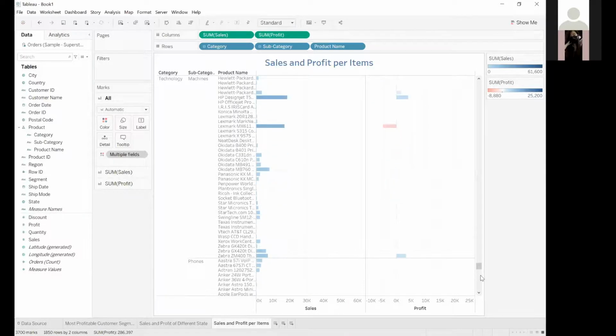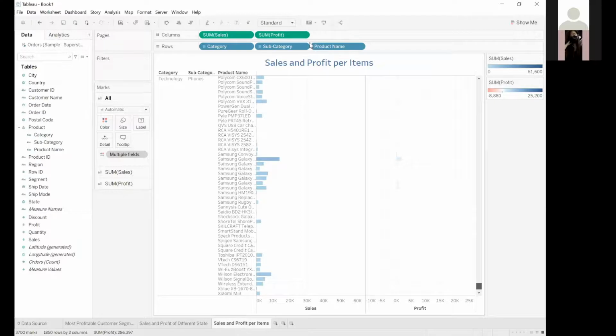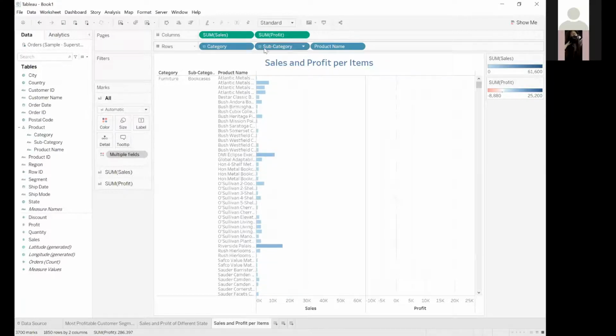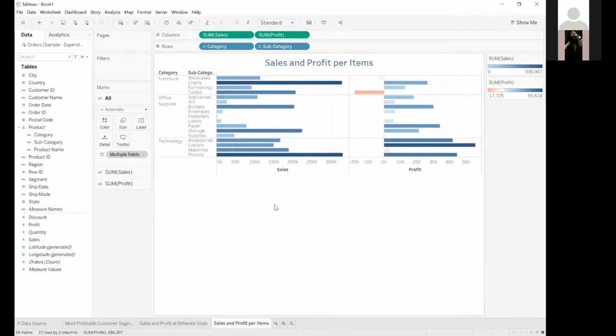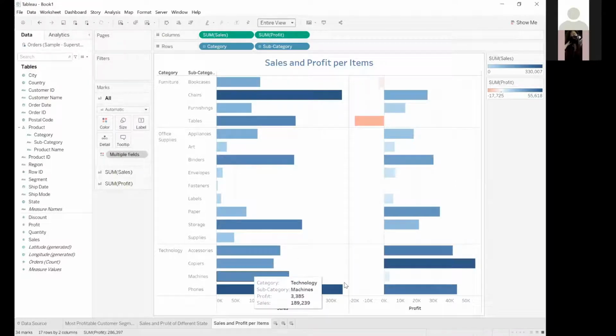So that's the use of this visualization. You can find out which product is the most popular, and you can also see which one is the least popular, so you can do something about it. Now let's make it entire view. Yeah, so it's clearer. And then let's move on to the next sheet. Before I move on, do you guys have any questions? No questions, guys. Then I can move on. Let's have another new worksheet.